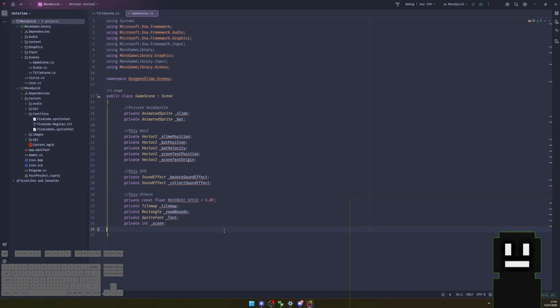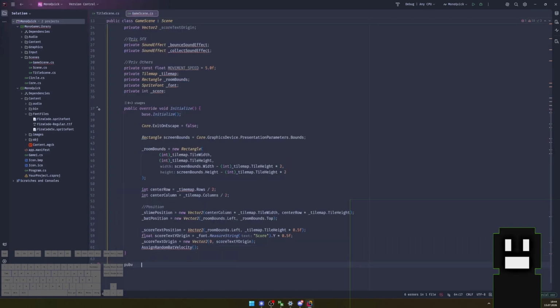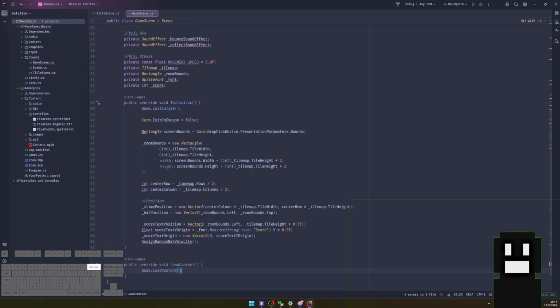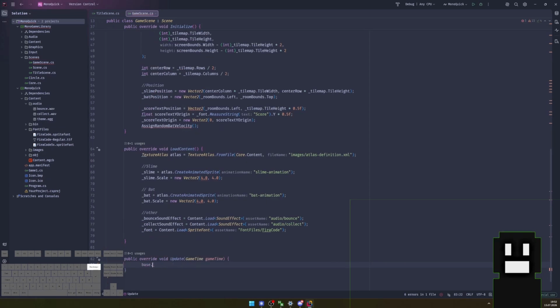Now it's time to make the initialize and the load content part, which will be really straightforward and should result in something happening. I don't know how I made it this far into the tutorial yet. And now it's time for the update part of the script, which should be really quick and simple to add.